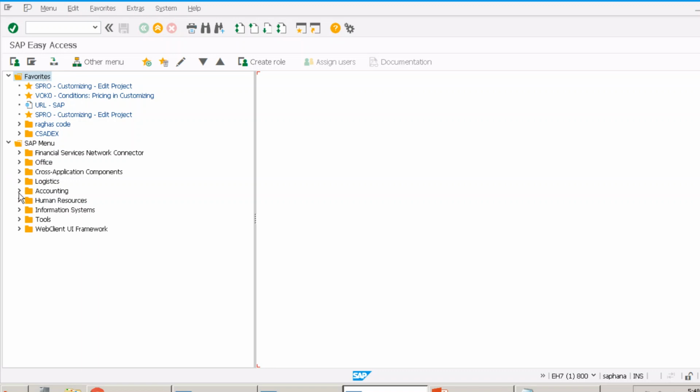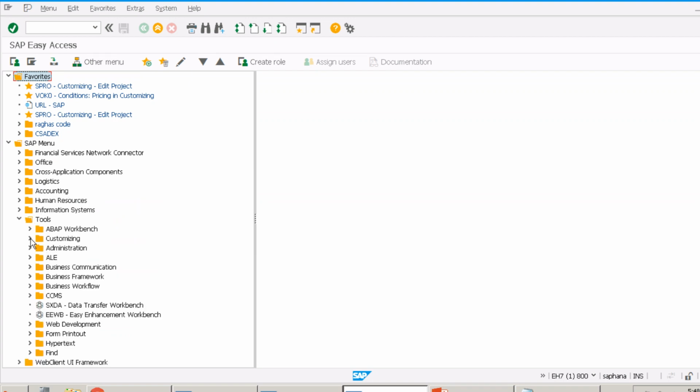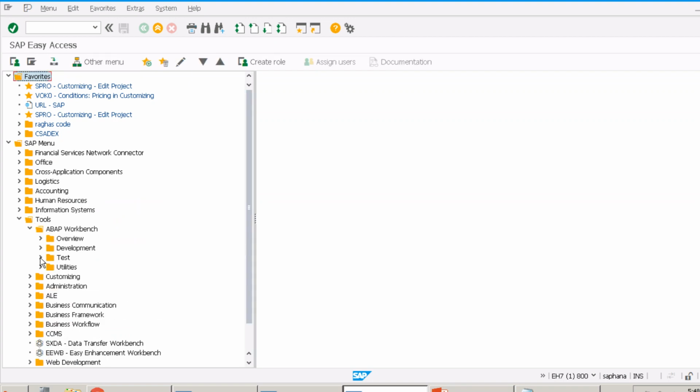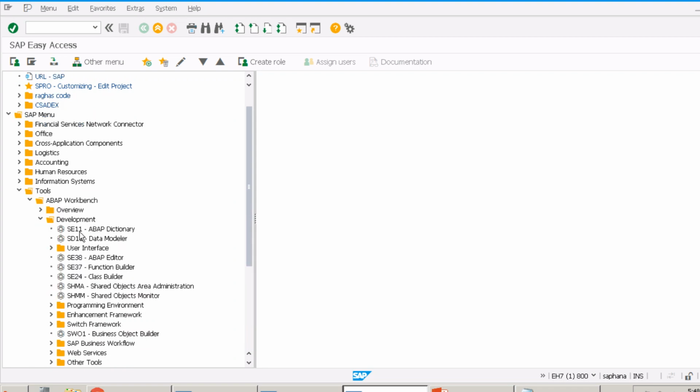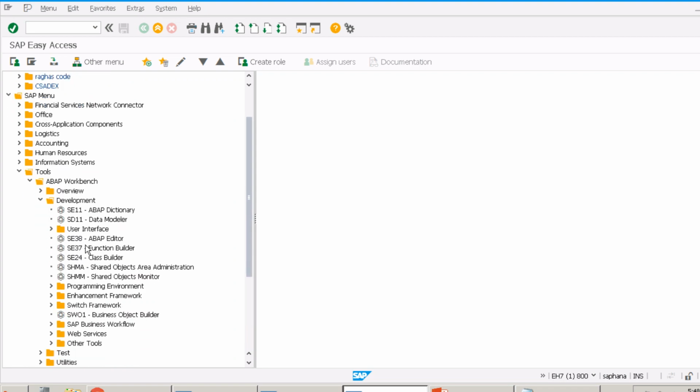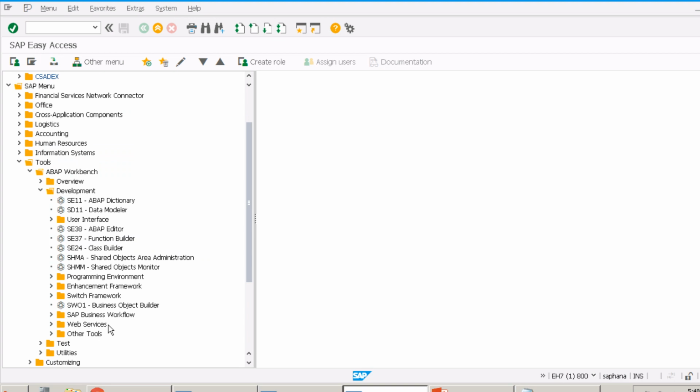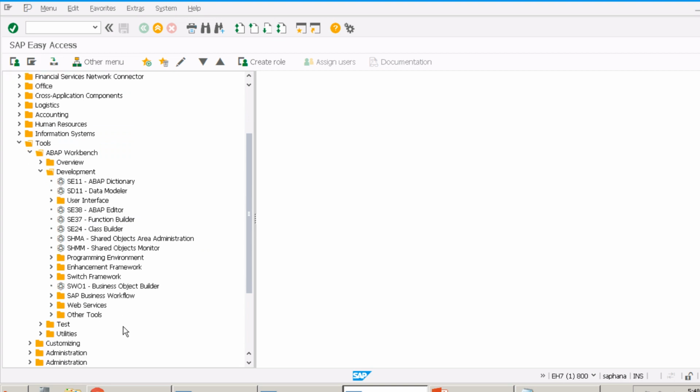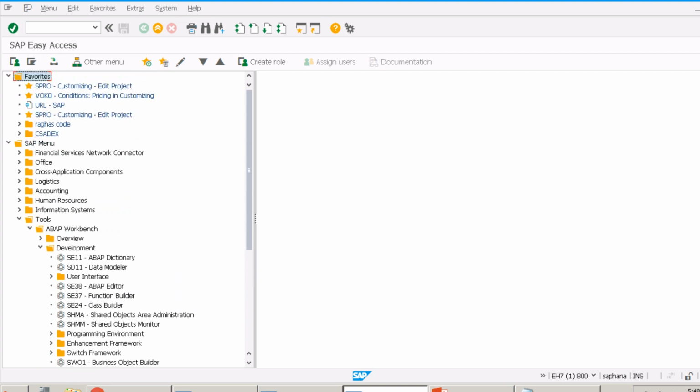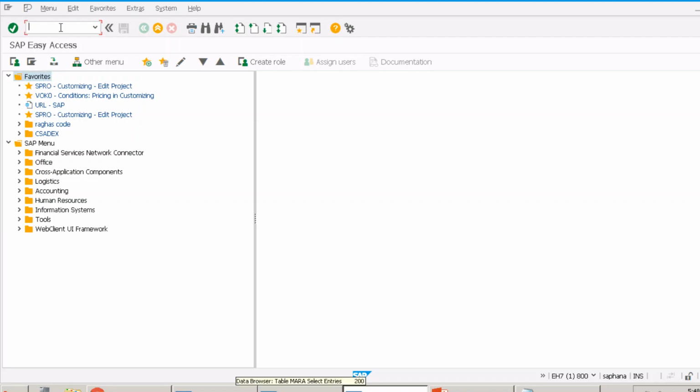Or from here you can also go to Tools, then ABAP Workbench, and then Development Workbench. You see SE11, SE80, SE38 ABAP editor, SE37 function builder, SE24 class builder, everything is here. Got it? All the tools that you need for development. Okay, so let's go back to our report. We were discussing the front, sorry, SE38 I have to give.